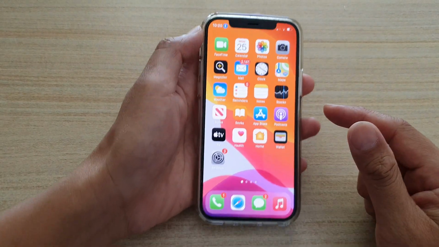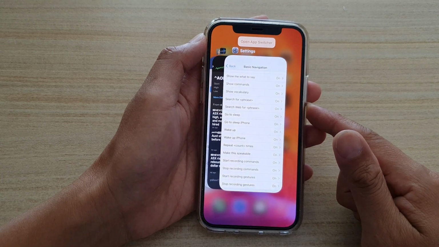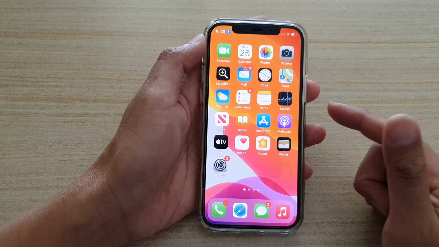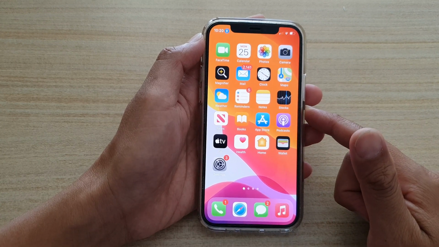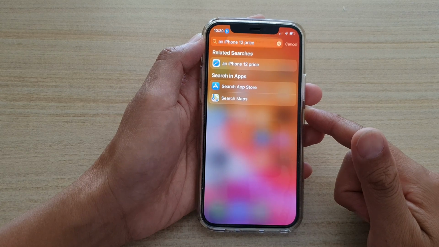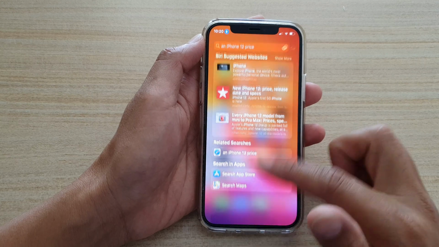so let's test it out. Open app switcher. So you can see it's open up the app switcher. Search for an iPhone 12 price. And then you can see on the web here, you can tap on it to open up the link.